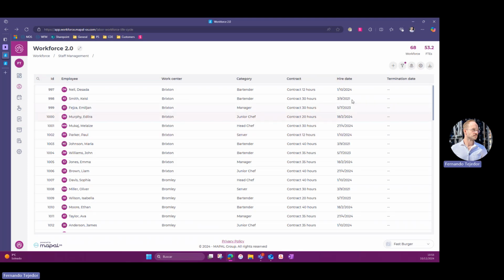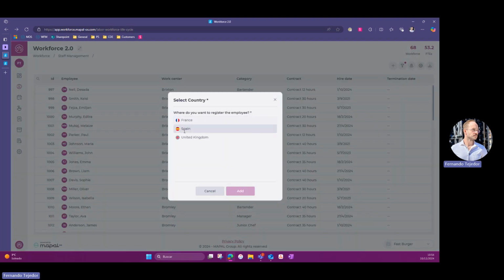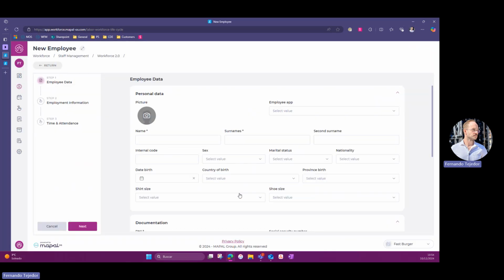If you want to create a new employee, you just have to click on the new button, and here you will be able to select, if you've got different regions configured in your system, for which region you want to set the employee. For example, let's select Spain. And here you can fill in the fields as you have seen in the other employee records.